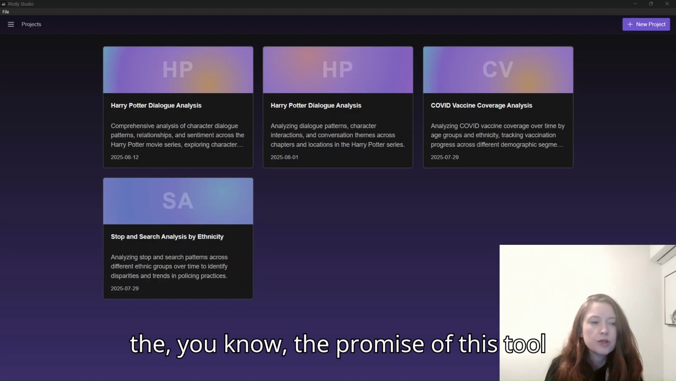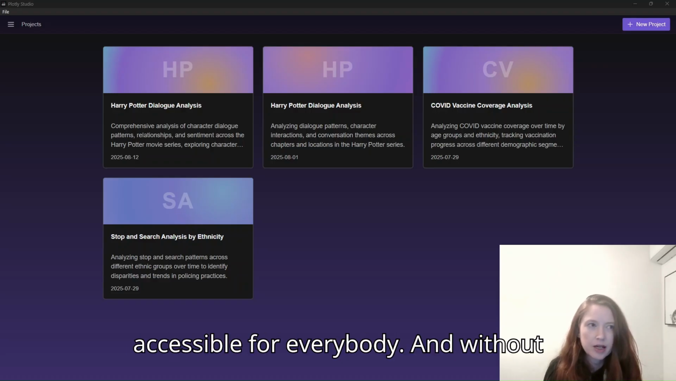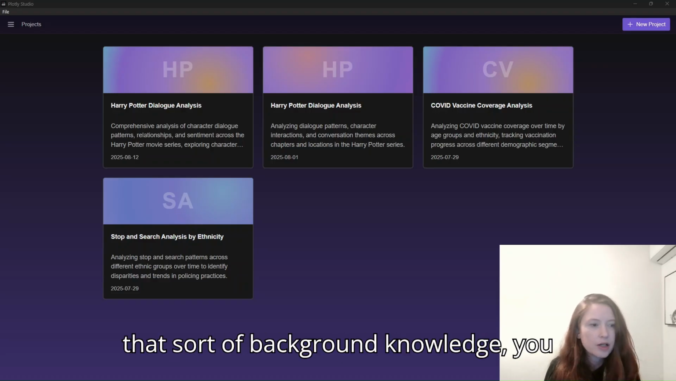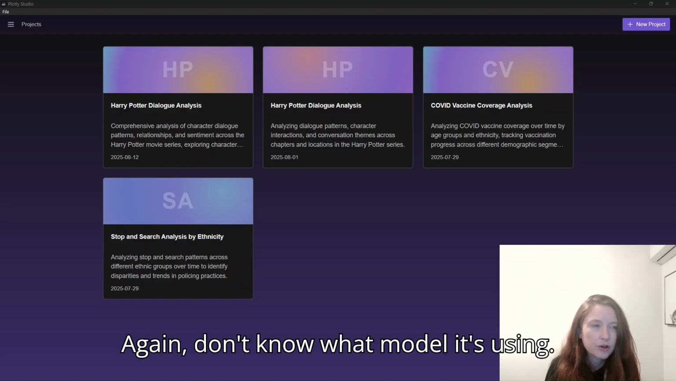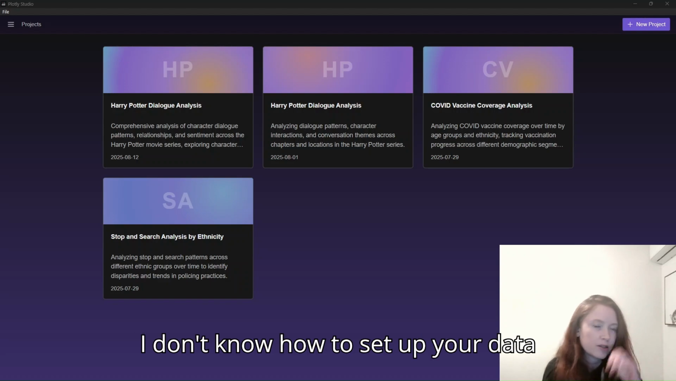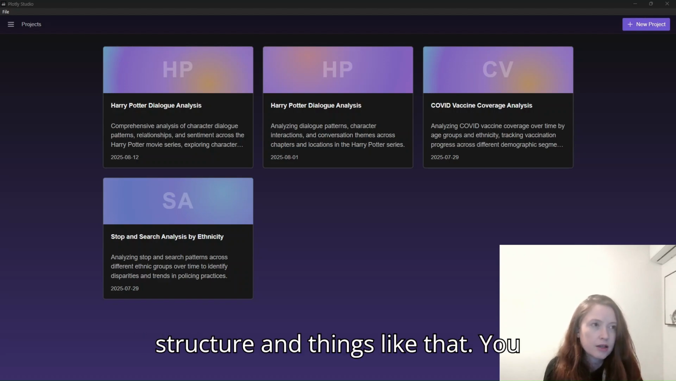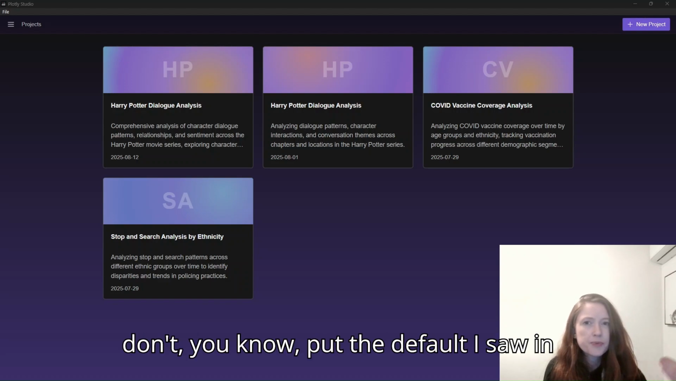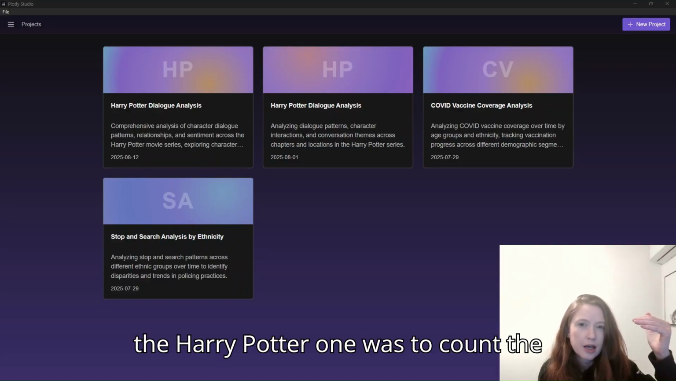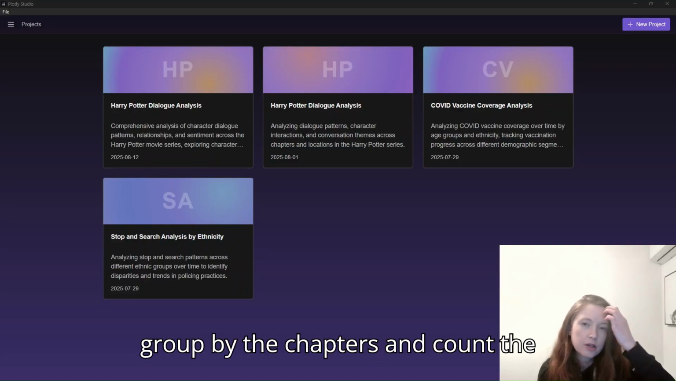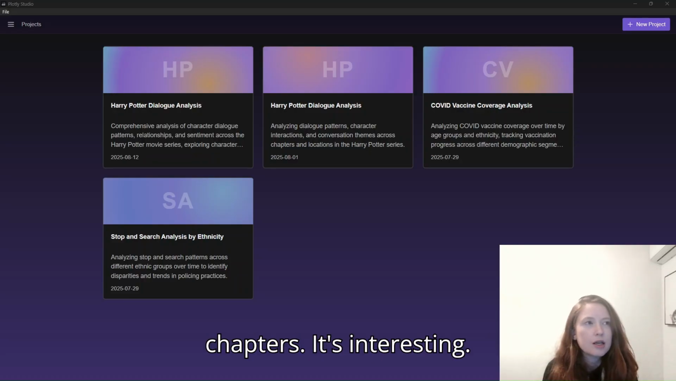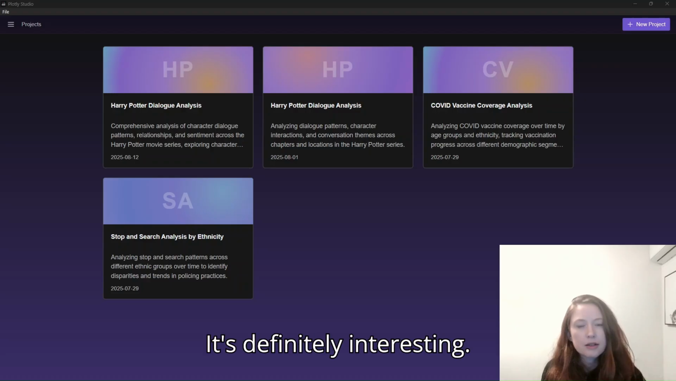But the promise of this tool is to make it easy and accessible for everybody. Without that background knowledge, this being quite a big black box, you don't know what model it's using, you don't know how to set up or structure your data. The default we saw in the Harry Potter one was to count the rows of the data set, rather than group by the chapters and count the chapters. It's definitely interesting.